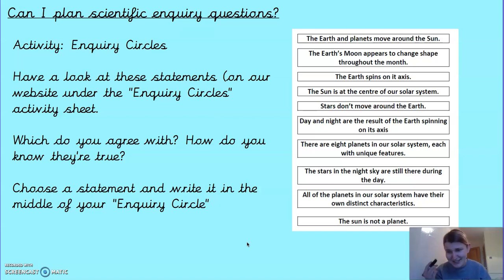Write it inside the inquiry circle template. This is on the website, but if for any reason you haven't looked at that yet, I'll just draw you something. It really is just one circle inside another circle. So you're going to write your statement in the middle there. So for example, stars don't move around Earth.